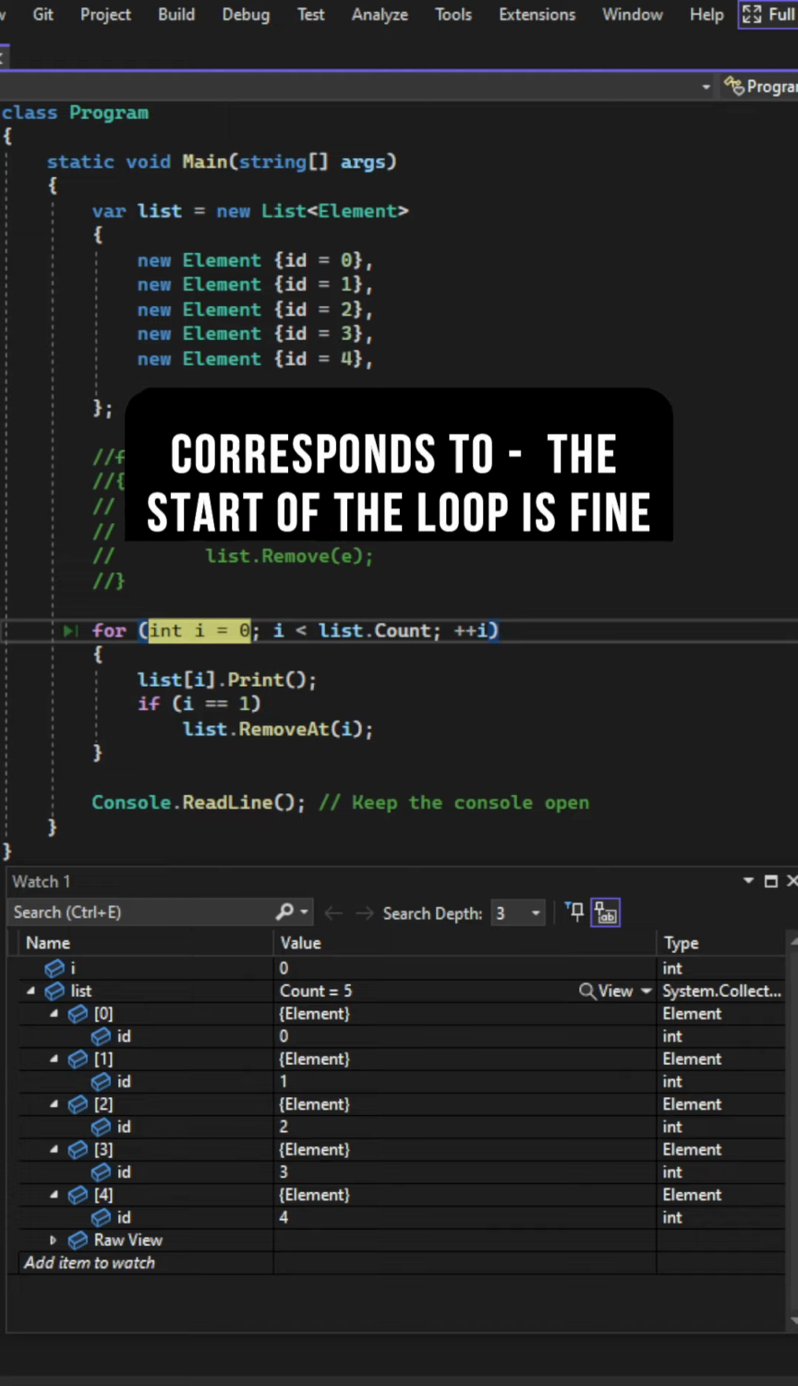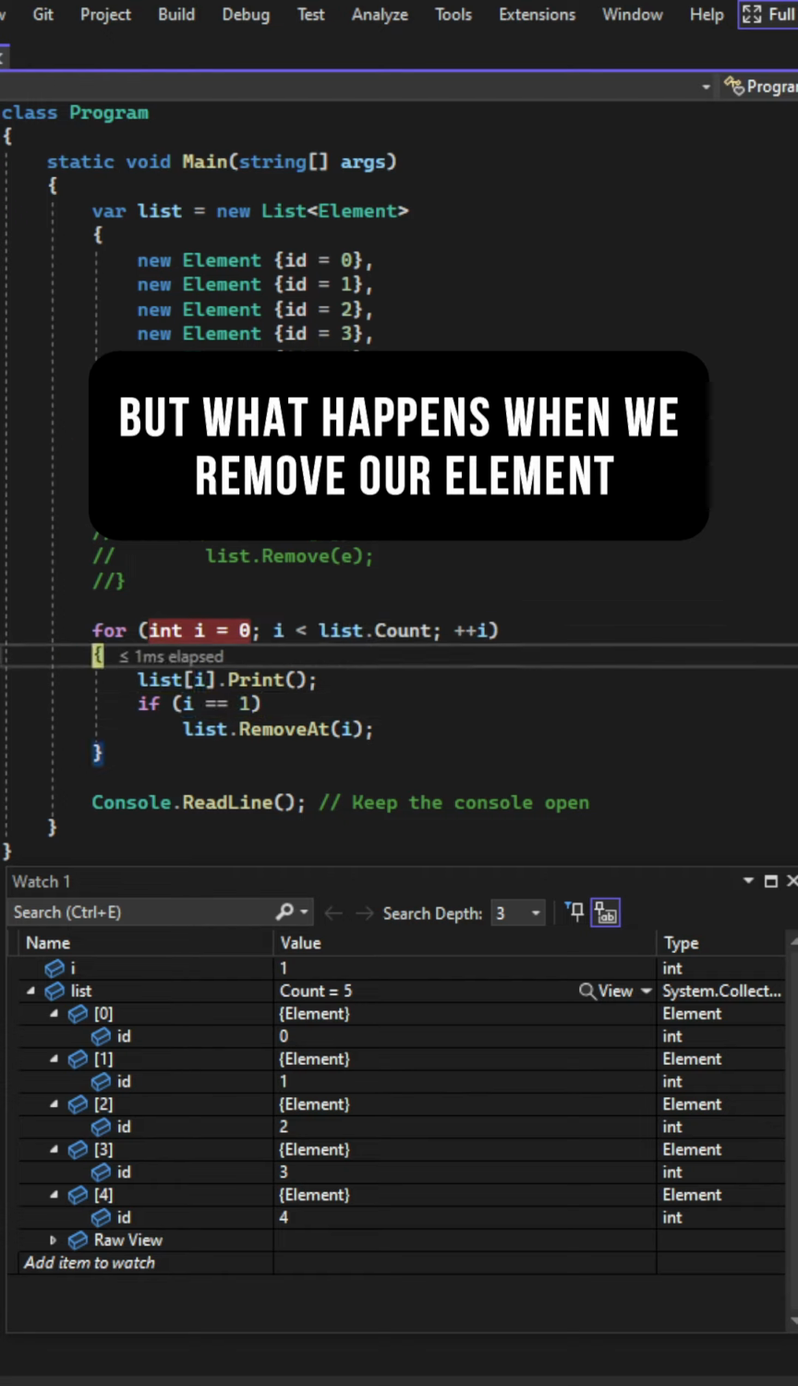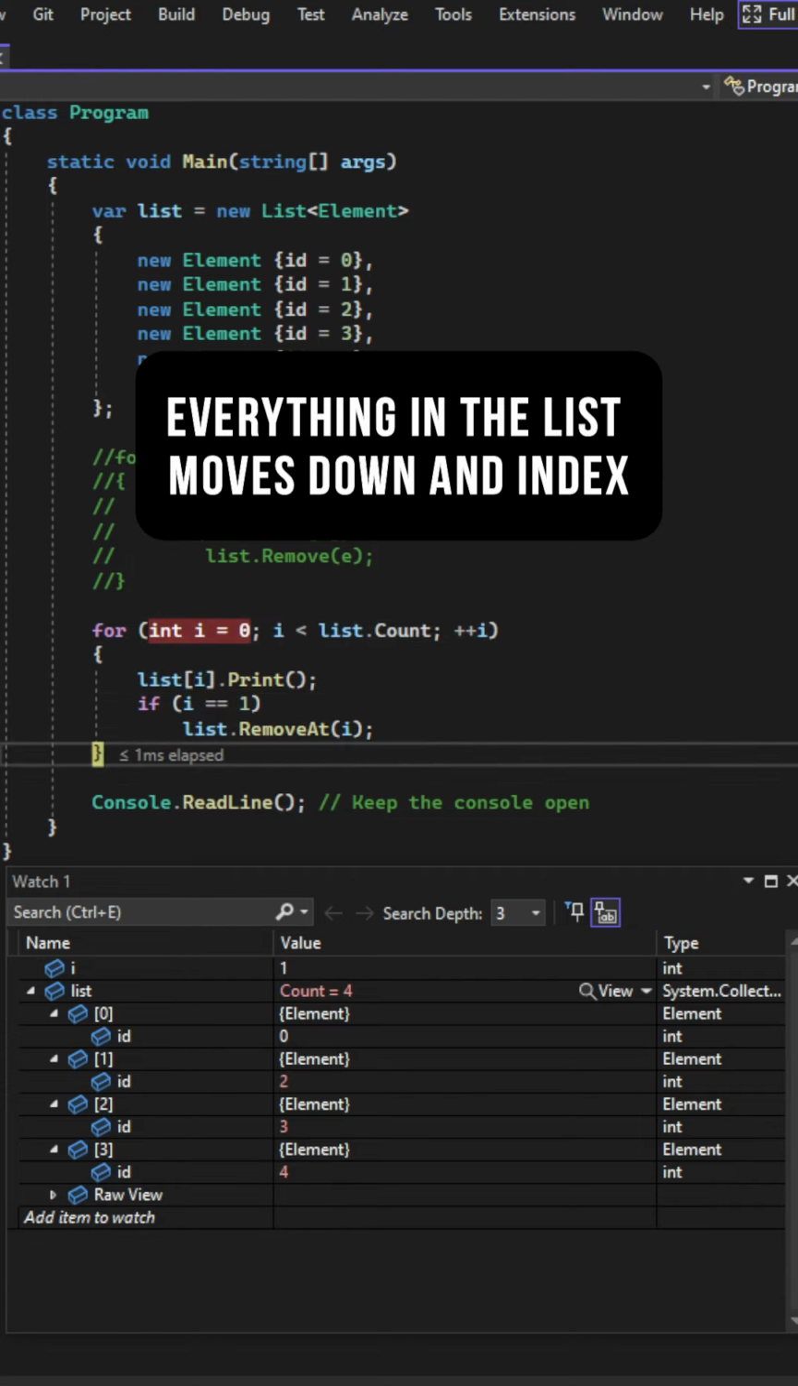Going through our loop line by line, we can see what the value of i is and what element that index corresponds to. The start of the loop is fine, but watch what happens when we remove our element. Everything in the list moves down an index.